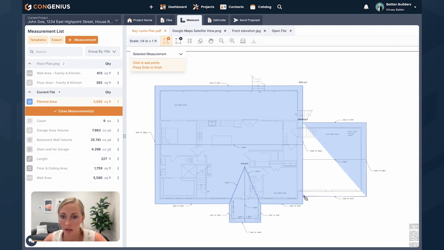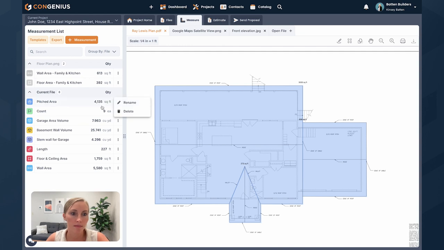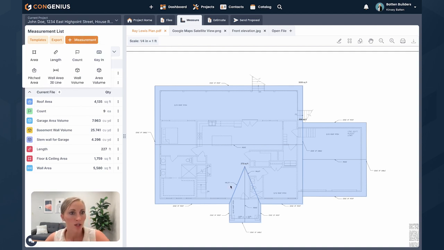So you can see we can calculate pitched area as well. And then this one is a 5/12. Okay, so I have my roof area there. Obviously that could be used for shingles, underlayment, whatever is needed there. All right, and then a couple other use cases I just wanted to show you. So those are your measurement tools that you can use in ConGenius.